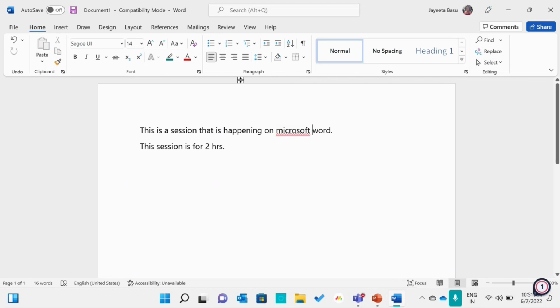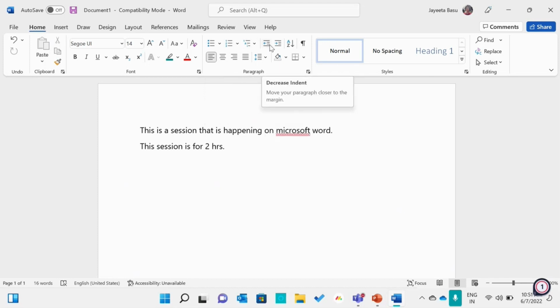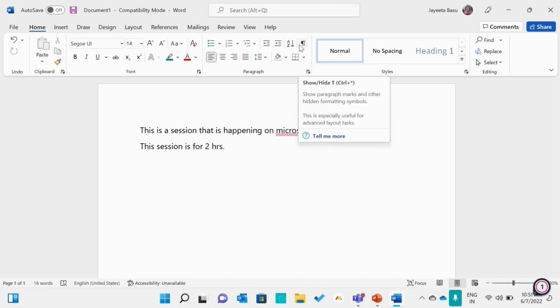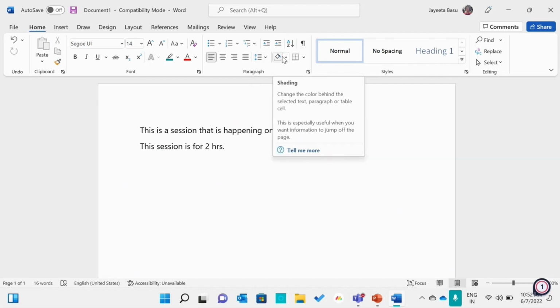Then you have the paragraph. We will also be talking about it really descriptively. You have the left, center, right, and justified alignments. You can add bullets, sub bullets as well in your document. You can decrease the indent or increase the indent. You can sort your document, show or hide paragraph marks, change the line and paragraph spacing, and add shading in your selected paragraph or on the line, on the text.